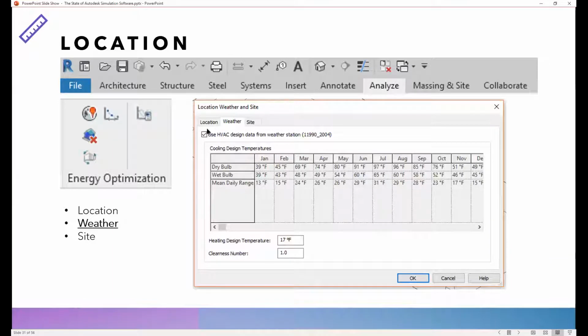It's going to ask you, this is checked by default, to use HVAC design data from the weather station. Say yes. It's going to give you a full spread of dry bulb, wet bulb, and mean daily range for temperatures.